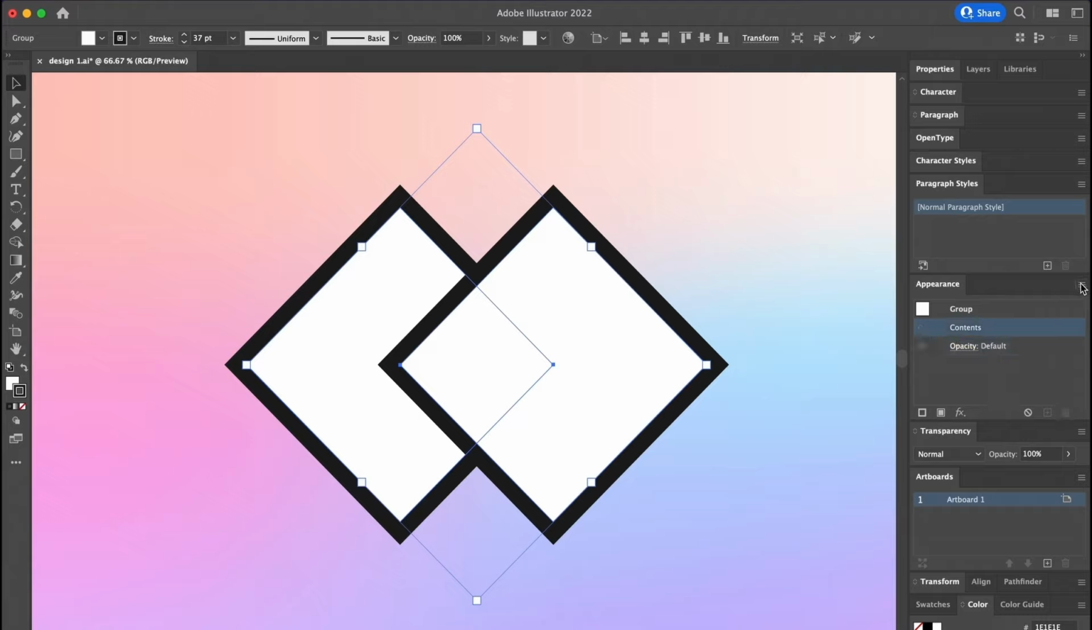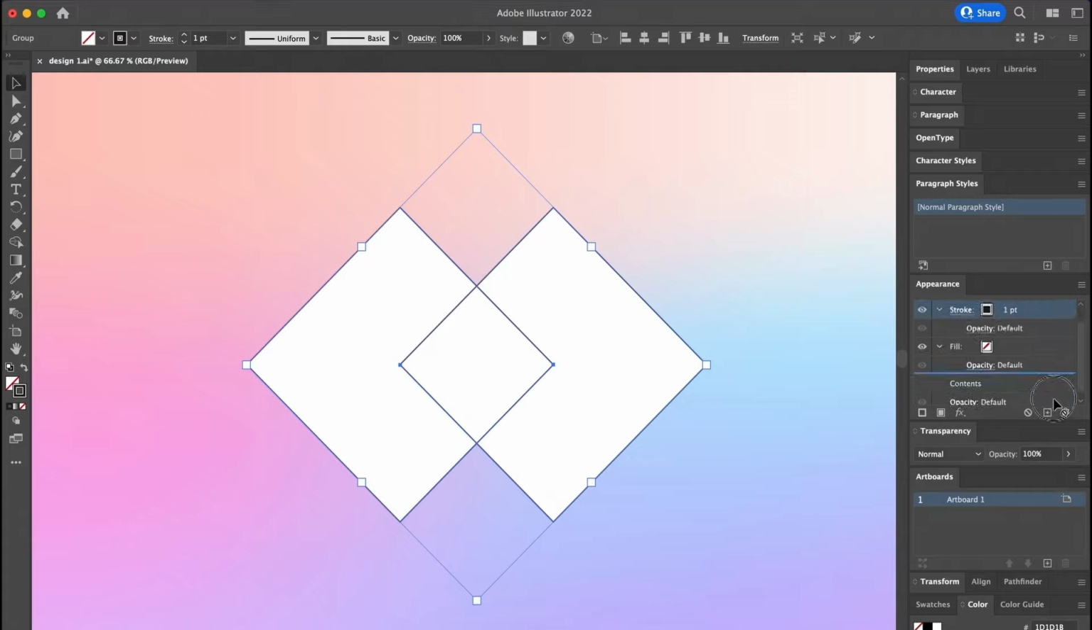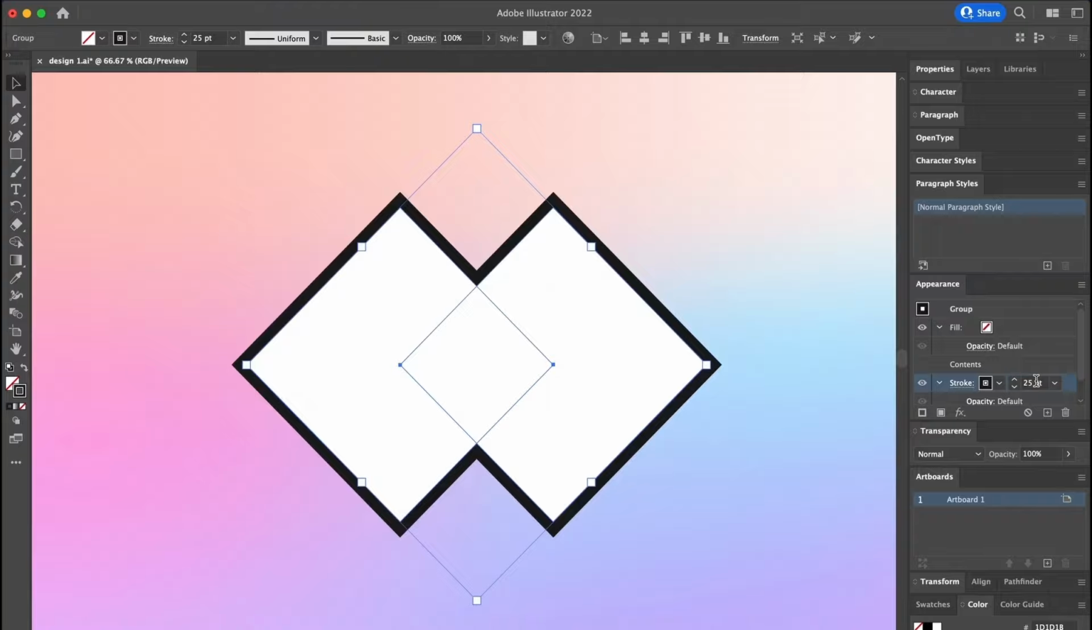And to do that, we need to come into the Appearance panel. In the Appearance panel, you need to move the stroke down to below the Contents tab. That's right, bring it all of the way down, just like my future bank balance during the upcoming recession. And like promised, that mouse wheel technique works just about everywhere.